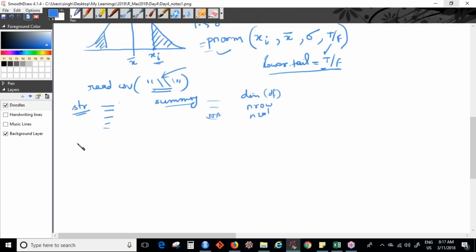Okay. Then we saw the table function. The table function is usually used for a character vector. It will tell you the number of unique characters.